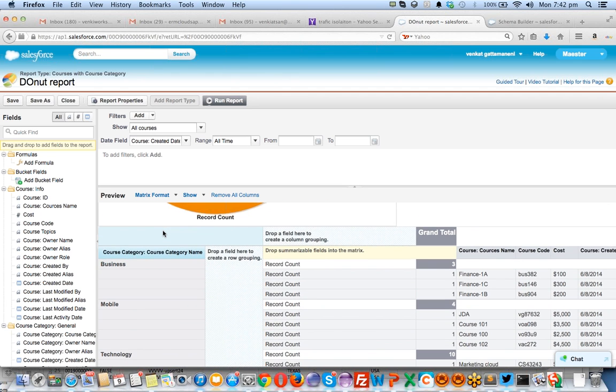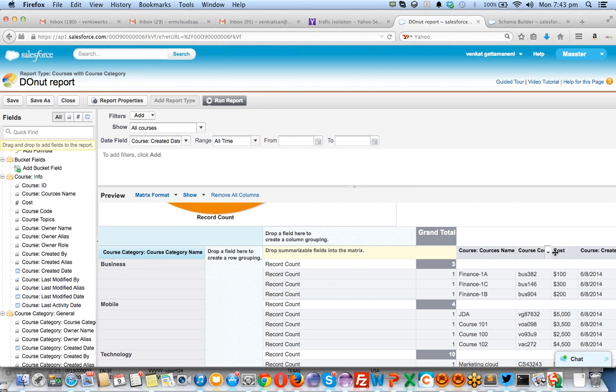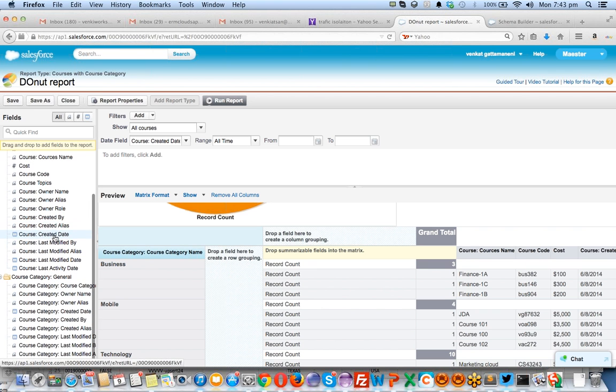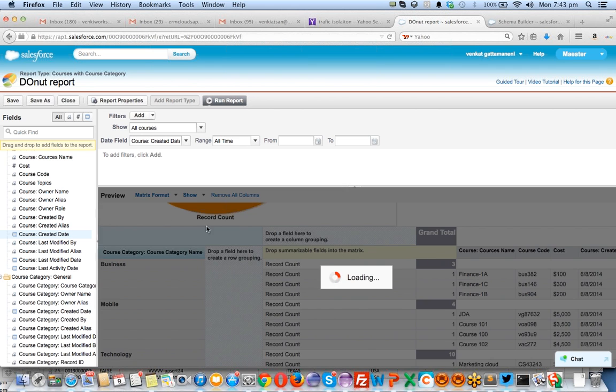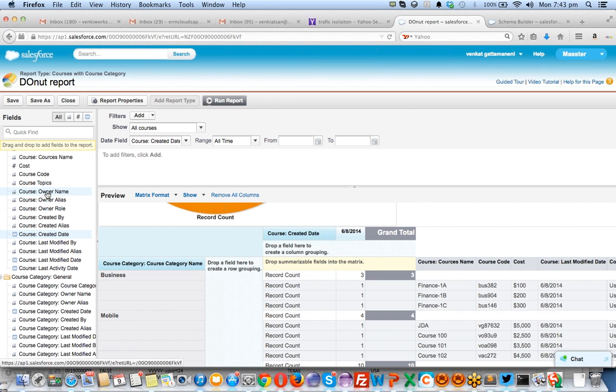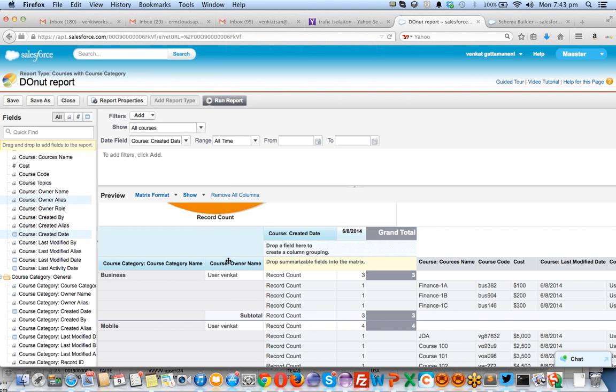This is the summarizer report. What is a matrix report? Now we are done with this, and I want to make this a matrix report. Generally, you are grouping based on one field in the summarizer report, but here there are many other fields. I can group the records vertically and horizontally, so it will sum up the values vertically and horizontally also.